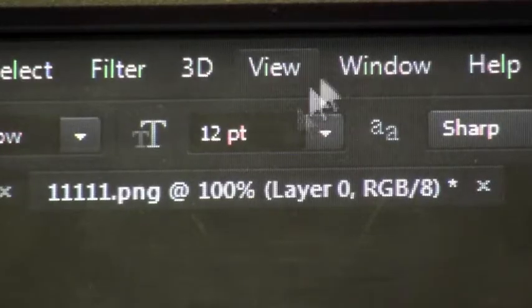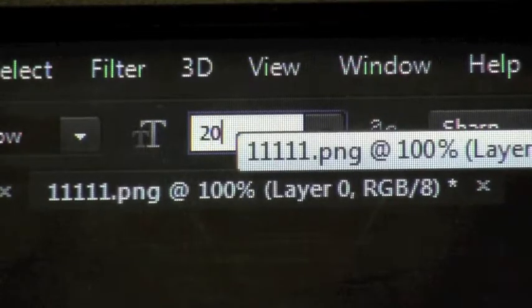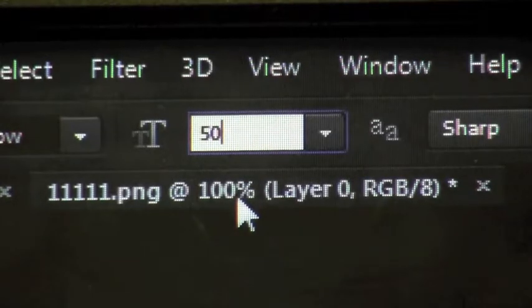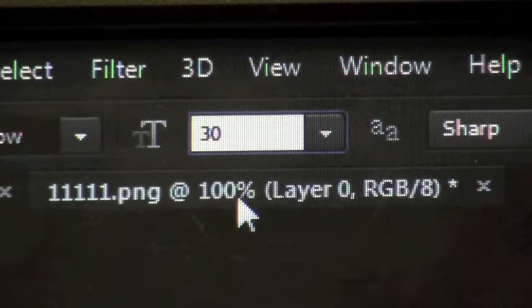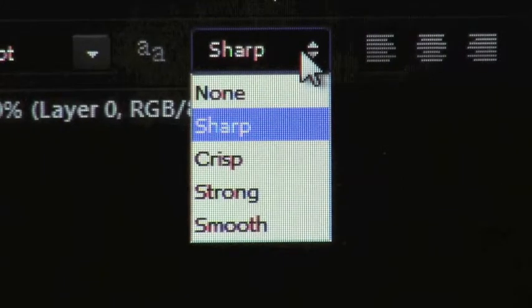Then now we can learn how to do the size, so you can just type in whatever size you want, so you can have a variety of sizes, and once you've done that you just press enter, and if you take a look at the font, I'm sure you've noticed it's bigger, and again you can have different effects such as sharp, crisp, strong or smooth.